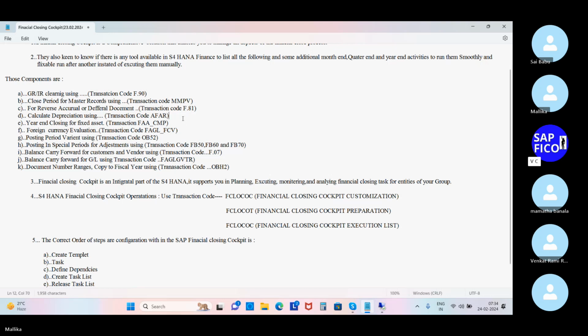Okay, good. Foreign currency revaluation will be there, and balance carry forward will be there. Balance carry forward GL transactions will be there. That is FAGL, GVTR, and all. So these all are the very, very important points we have right now.